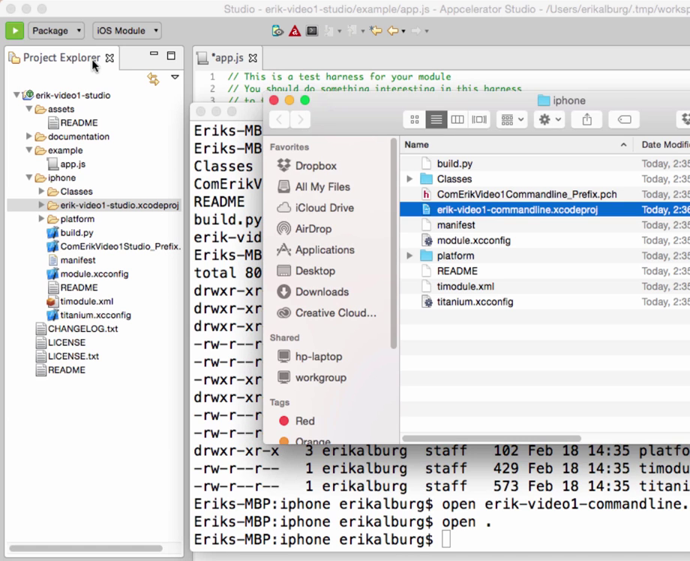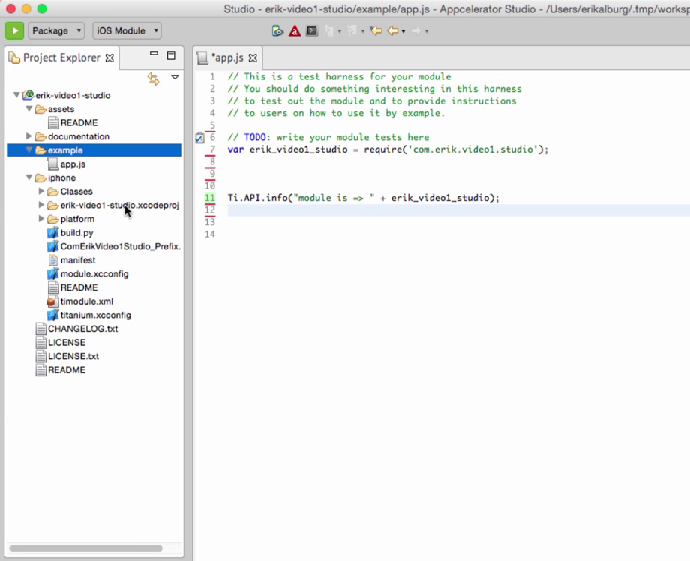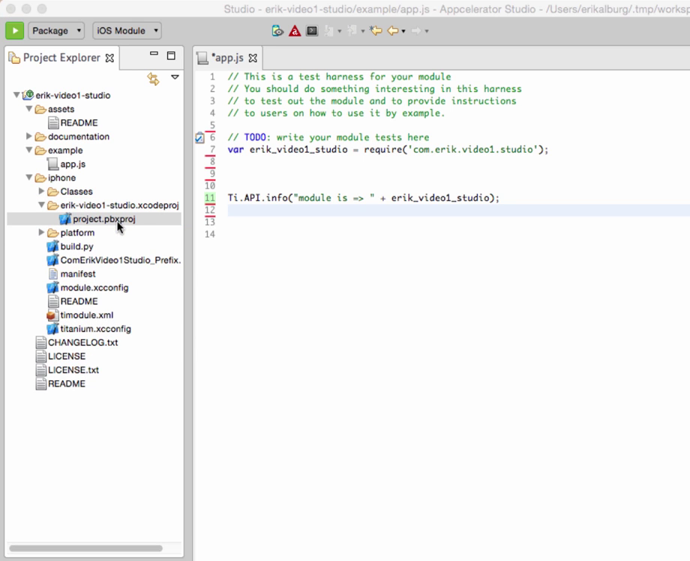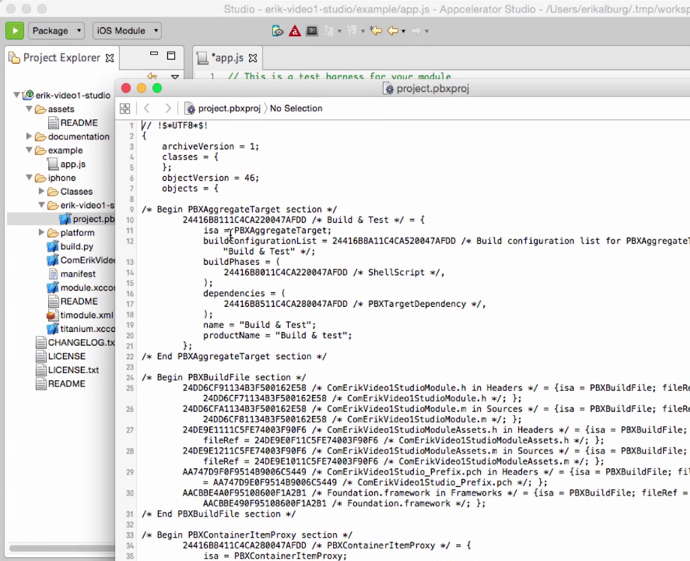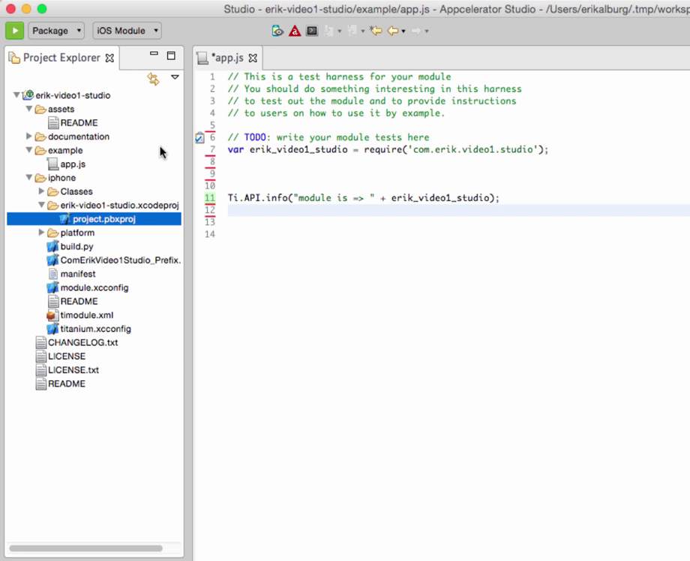What you can't do is go to Appcelerator Studio and do that, because it just looks at you kind of funny. If you double click on this guy, it does open up Xcode, but it just shows you a bunch of stuff that probably makes little to no sense to you. So with that, this is video 1 on how to create a module for Appcelerator.